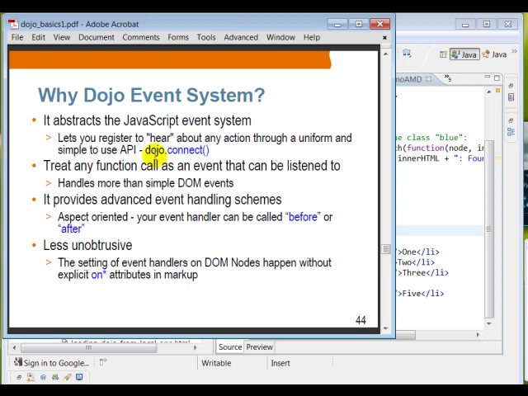So Dojo.connect is basically a function that you can use to set the event handling scheme. Treat every function call as an event that can be listened to. So far what you have seen are the DOM events, like the mouse click, the blur or whatever. Those are all DOM events. However, you could actually have your function call be considered as an event.